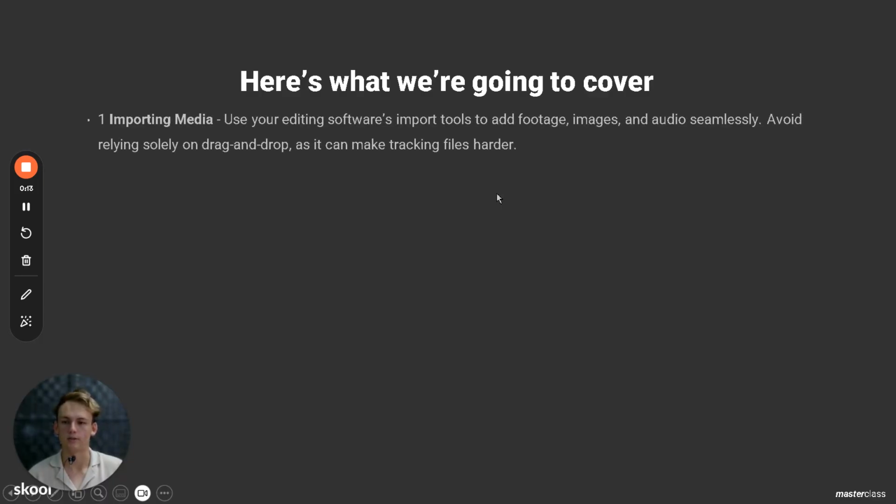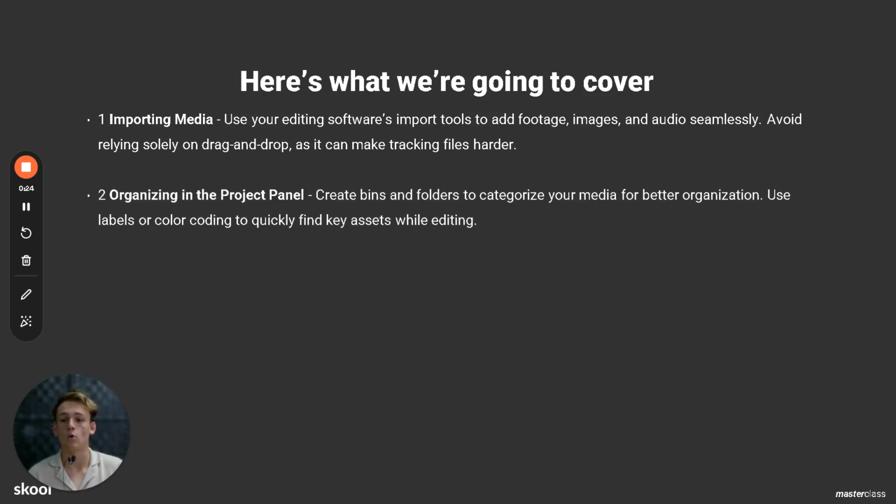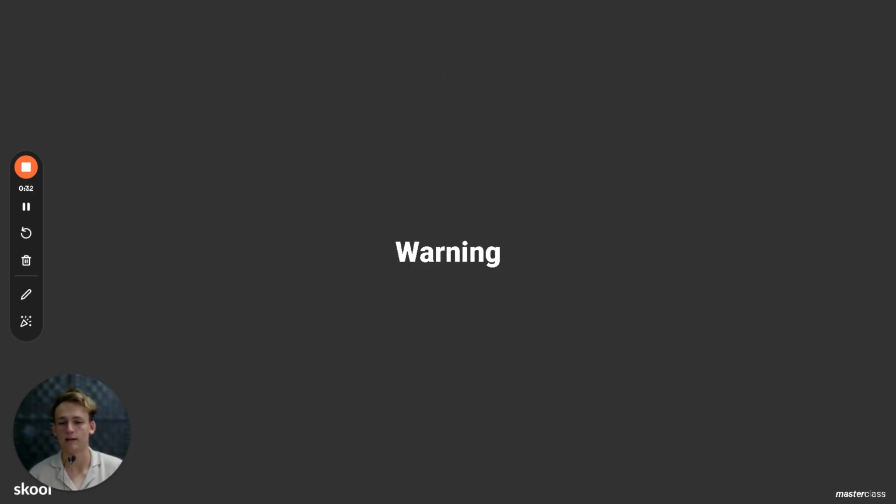All right, so here's what we're going to cover. Importing media: use your editing software's import tools to add footage, images, or audio seamlessly. Avoid relying solely on drag and drop as it can make tracking files harder. Organizing in the project panel: create bins and folders to categorize your media for better organization. Use labels or color coding to quickly find key assets while editing.